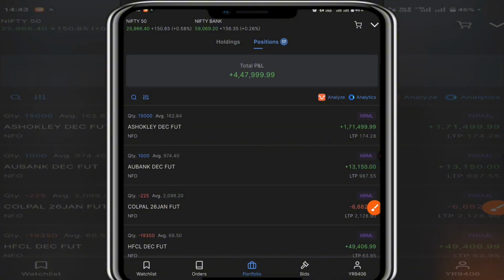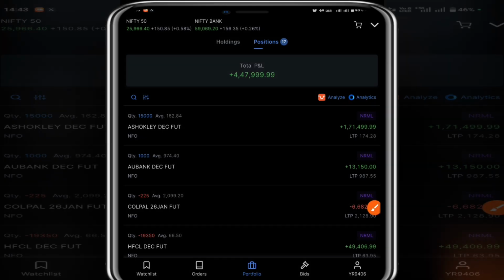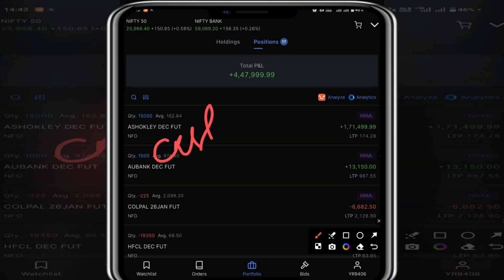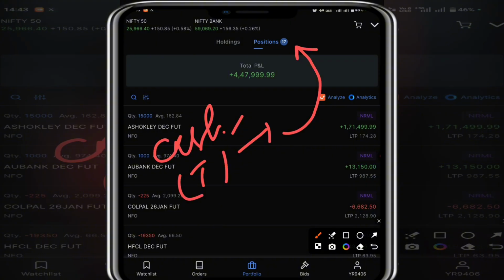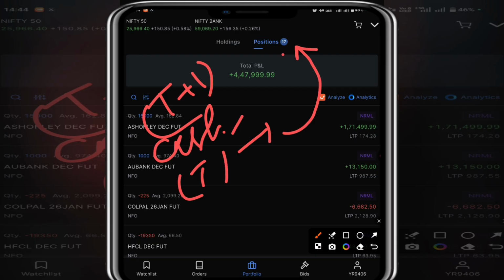But that day when you buy something in cash, on T day, the day on which you have bought those shares, will be available to see only in positions. Next day, on T plus 1 day, if it's a working day, the cash positions which are bought for carry forward will shift to your holdings.